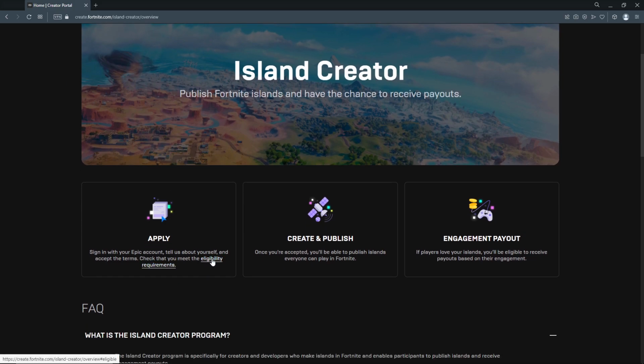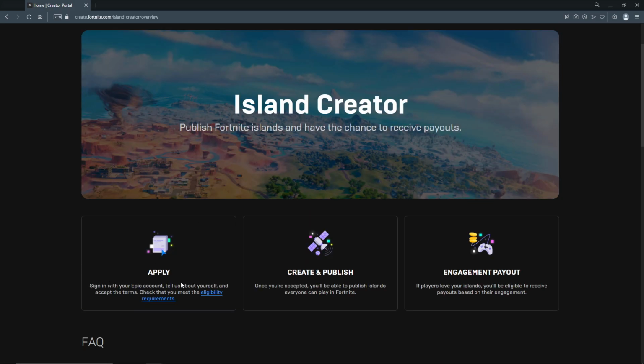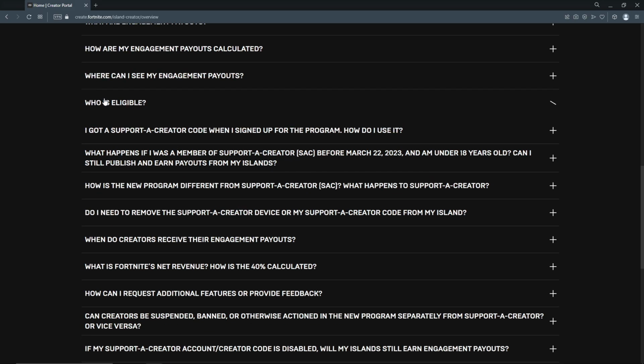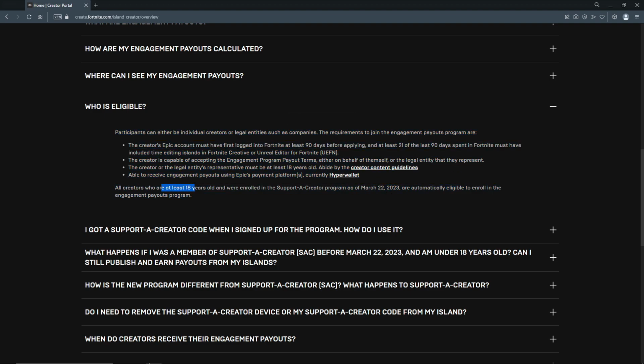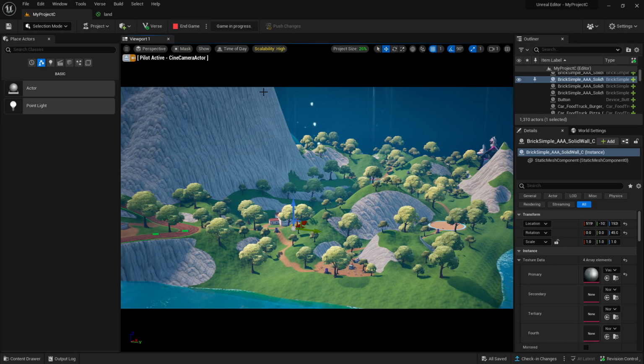You can do that by clicking eligibility requirements, and it will then tell you if you can apply or not. There are some requirements you need, like I think being 18 is the main one. If you scroll down, you can also see who is eligible right here. You have to be at least 18, and you have to have played, I think it's Creative or Fortnite, within the last 90 days.